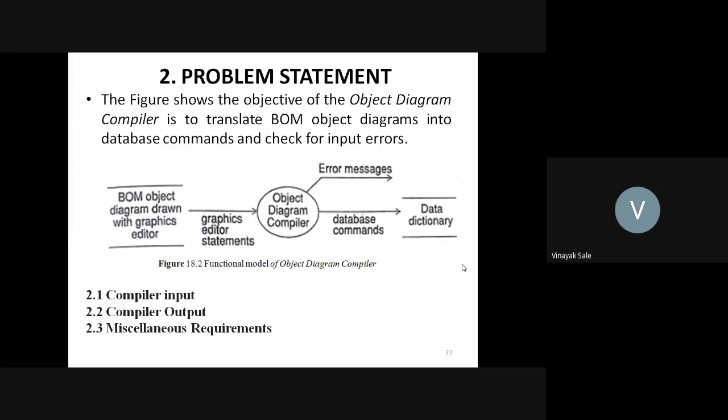So, the second point. Up till now we have seen the background. The second point is the problem statement about any program. Here we have taken the example of bill of material. So what is the problem statement of bill of material? This figure shows the object diagram compiler turning the bill of material into database commands and checking the input errors.